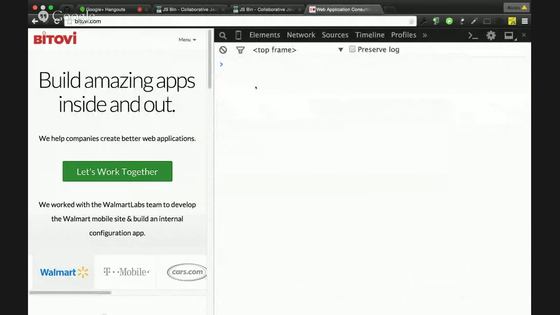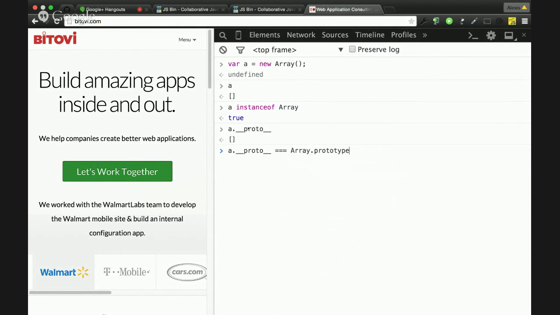If I were to say var a equals new Array, this is just array syntax. I could say Array, if I wanted to be really, really verbose. Here, a instanceof Array will return true because a inherits from Array's prototype. This object's __proto__ should be the same.